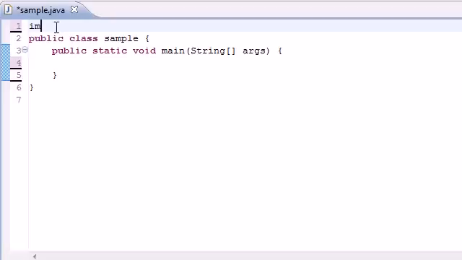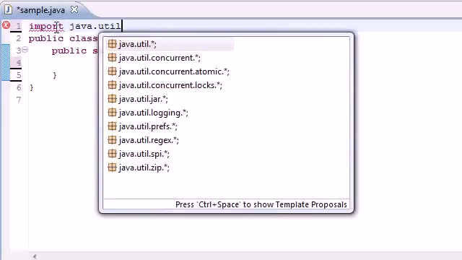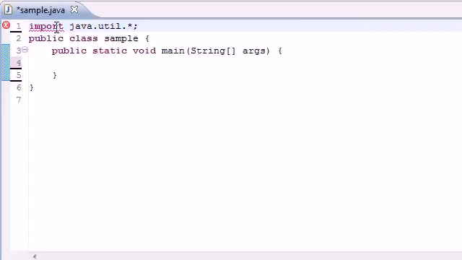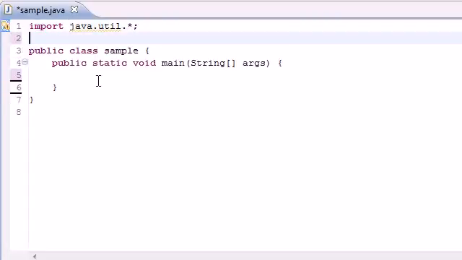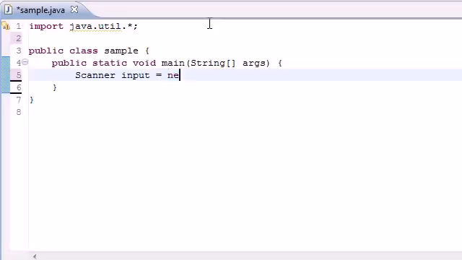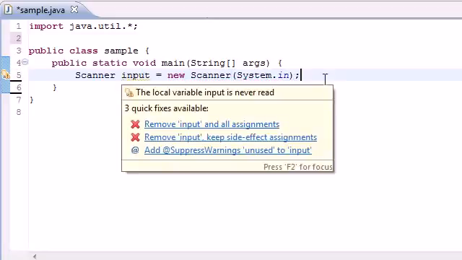So let's go ahead, and I'm going to use Scanner. I'm going to import java.util. I'll just import everything because I'm lazy. And now let's begin making our system. So Scanner, I'm going to name it input equals new Scanner, and as a parameter type System.in. And now we have an input variable called scanner.